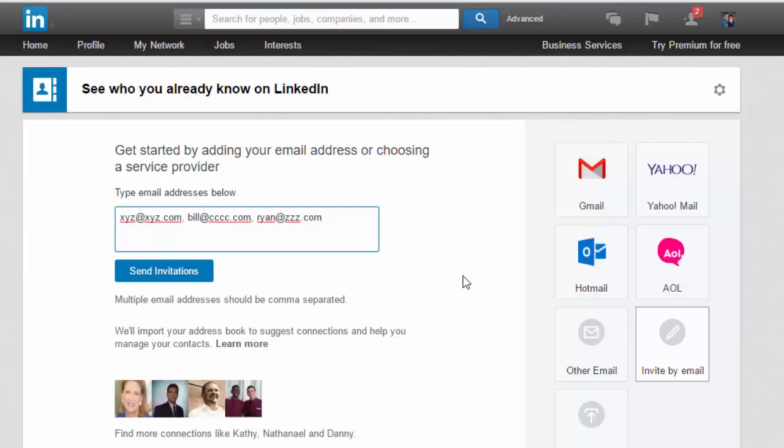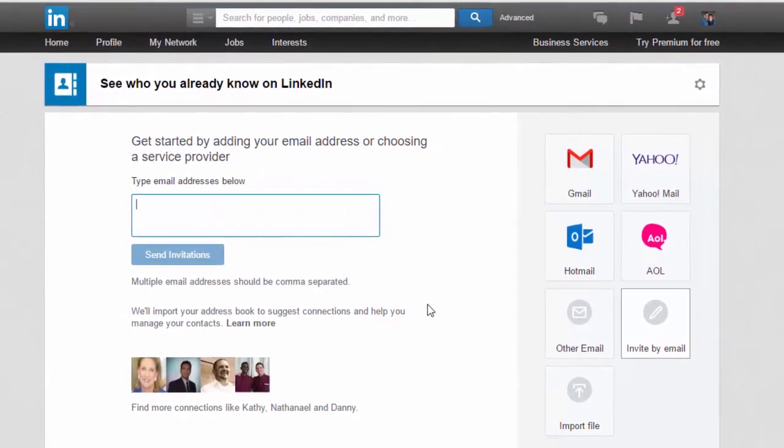You can also just send them one at a time. It sometimes is easier to do it that way. Just put in an email, copy an email address, put it in, send the invitation, copy another email address, put it in, send the invitation, and so on and so on. And so that will definitely help you out.